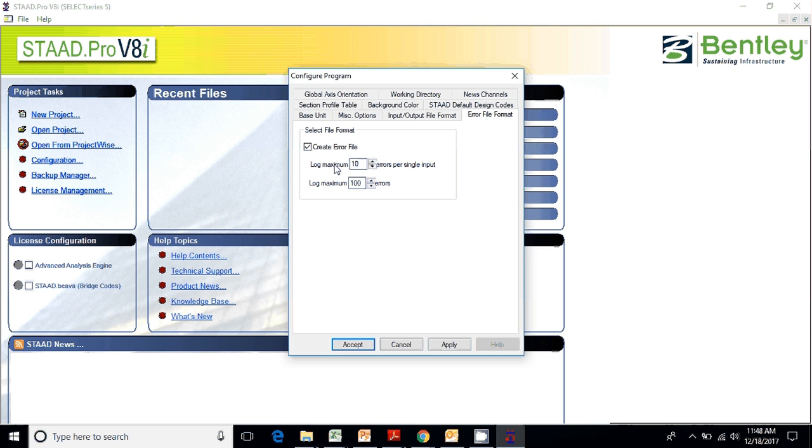Next is errors. How many errors per single input? It can take 10 and a maximum of up to 100 errors, based upon how much we are giving to it.